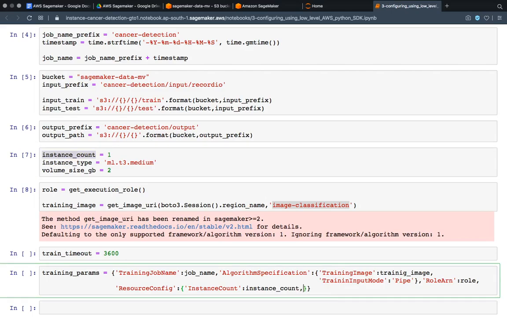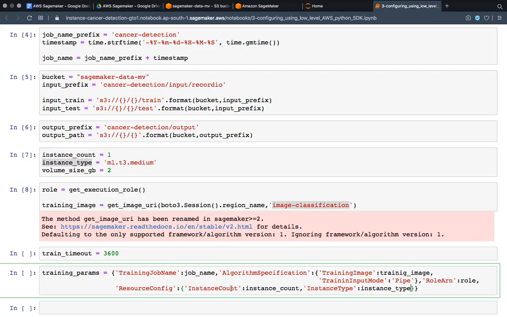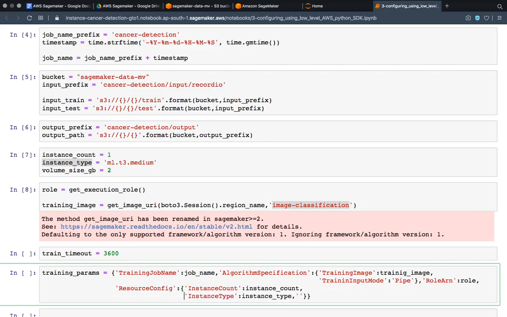So instance count, then I can specify the instance type. Okay. Then I can configure the instance type, and we are taking that instance type from here. Okay. And after that what I can do: instance count I have done, instance type I have done, then volume size. Yeah, then we have to go for, maybe I will do it like this.